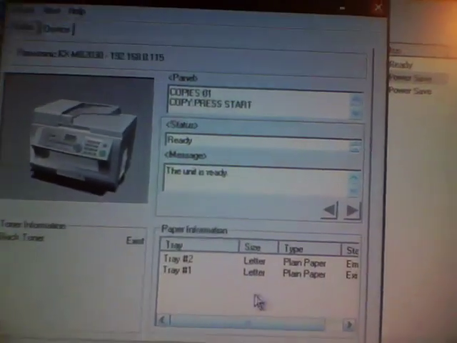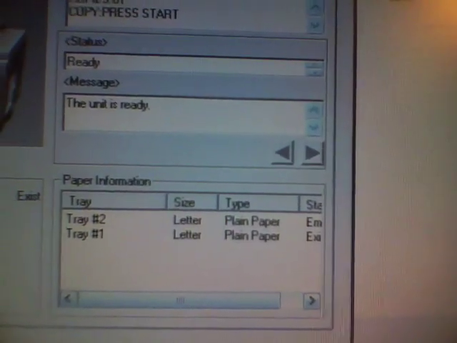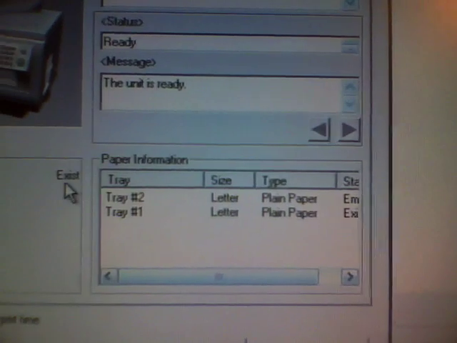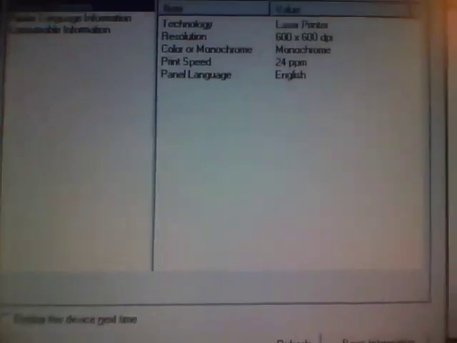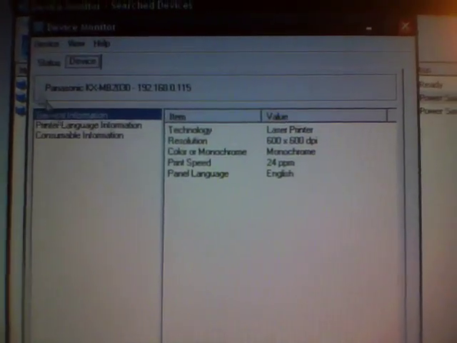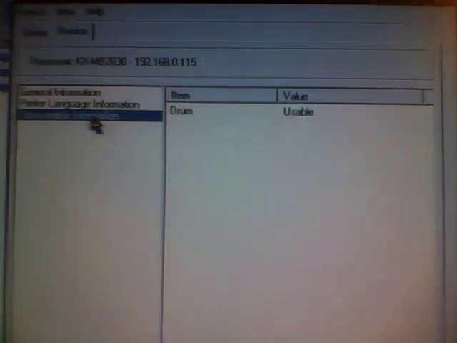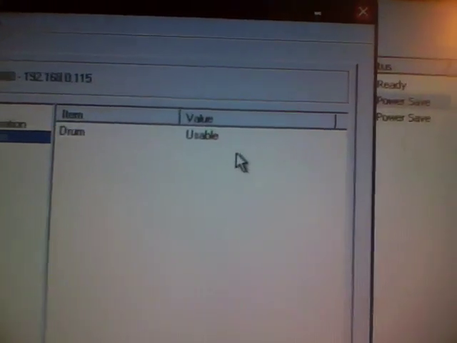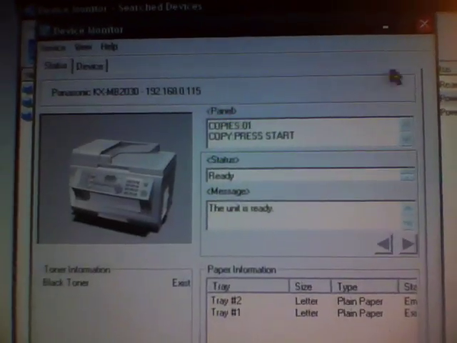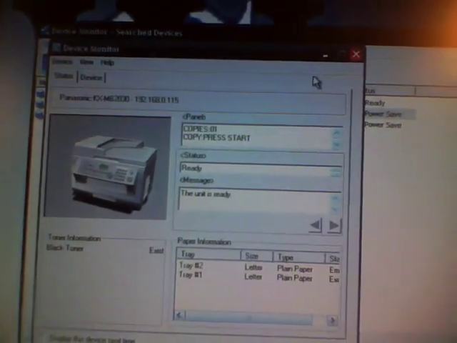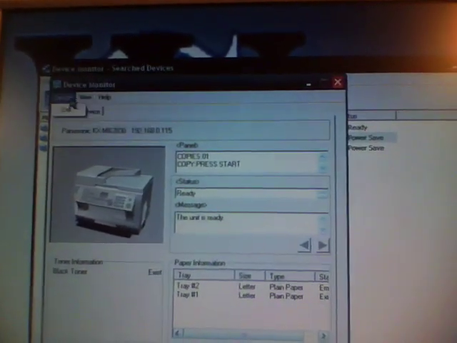Advanced information. It's telling us that it's got letter paper in both trays and the black toner exists. Little baby. Device. Okay, general information, printer language, consumable. The drum is usable. Okay, so that's the device monitor, if you want to check and see how well the device is working.